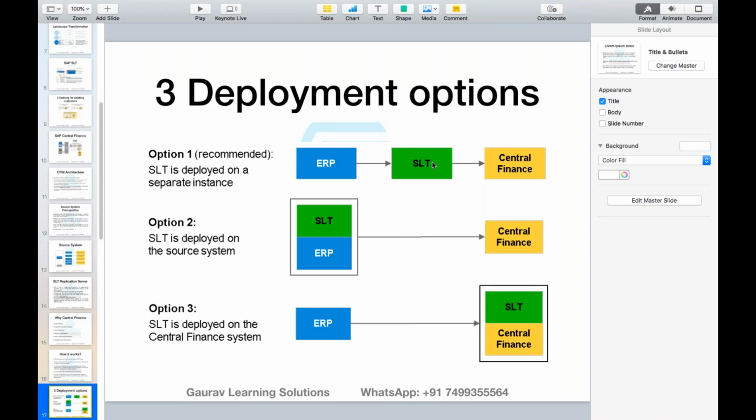Okay, this is my SLT system. Now, if this is my non-SAP system, how will the system bring the data to SLT? That is the reason I told you there is ABAP code required in order to identify what has been triggered here. Based on this, it will bring the data into the staging tables of SLT. Once the data is available in the staging tables of SLT, then it will be pushed to the central finance.